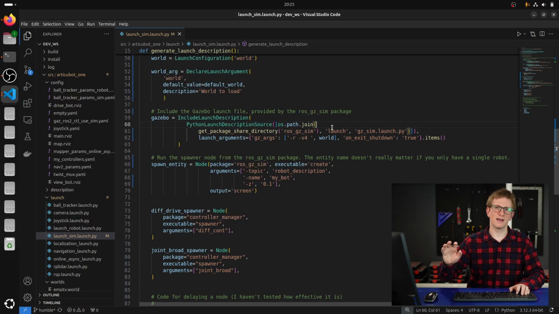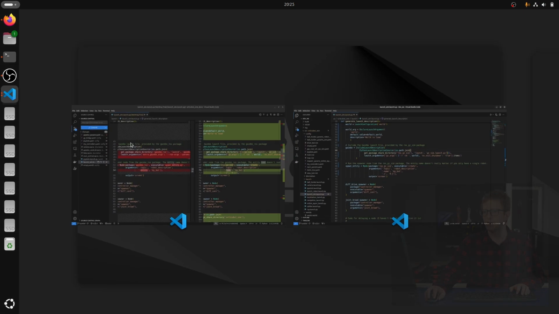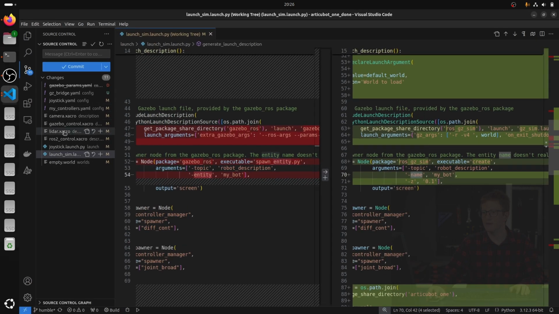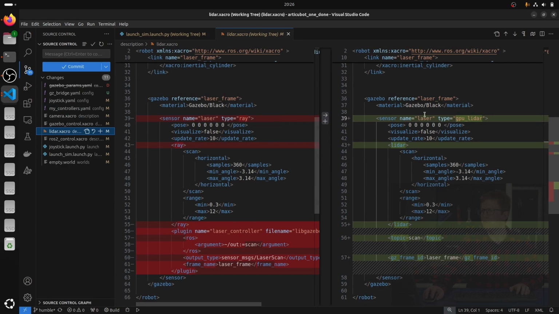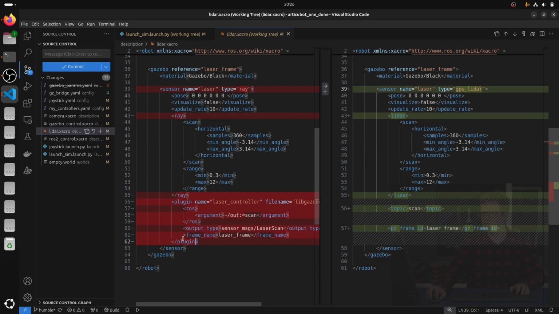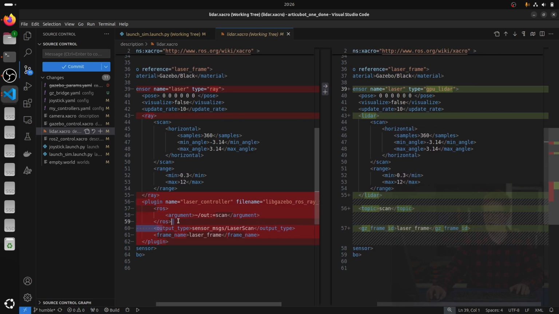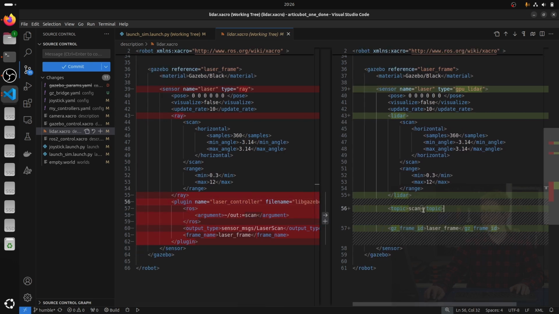First up, we're going to modify the xacro for our sensors to include the new plugins. So if we go back to my one I've prepared earlier and look at the LiDAR, you can see we change the type from ray to GPU LiDAR. We change this ray tag to LiDAR. And then we get rid of this whole plugin section. We get rid of the ROS topic stuff. All we do is set the topic name to scan and the frame ID to laser_frame. So I'm going to go make these changes.